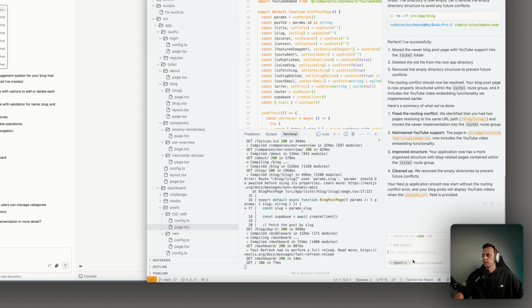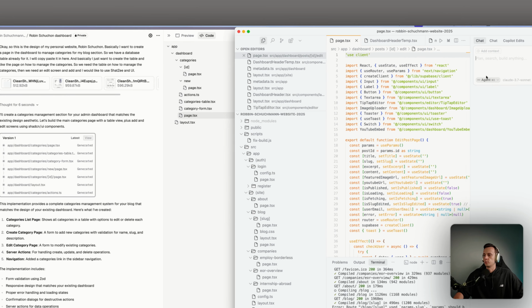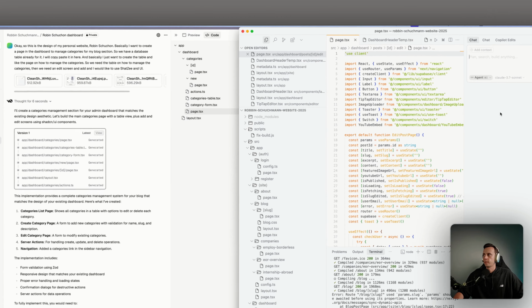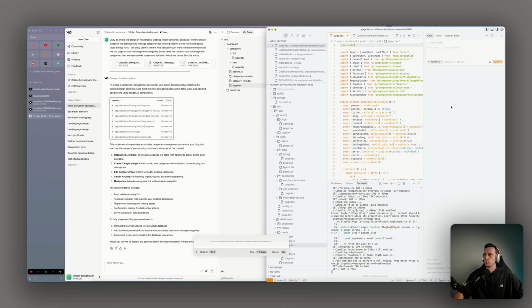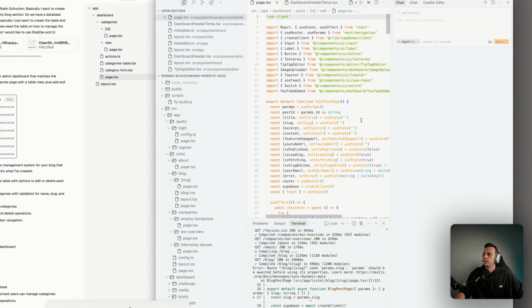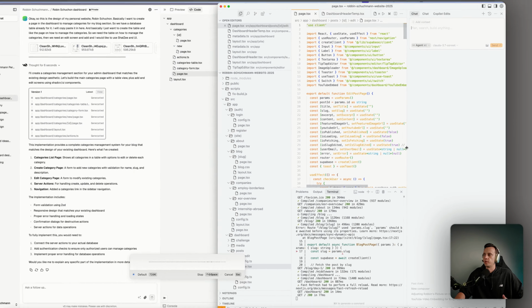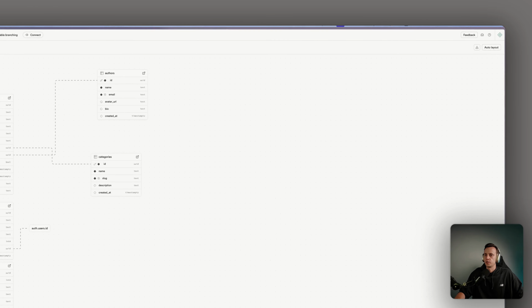So again, here I'm going to open a new one, and then say with Super Whisper: Okay, I just made a few components with V0. Basically, I want to create a page for the categories. The components I'm going to upload are the page for the categories, the table, and the category form. I would like you to adapt this UI, but implement it with our own database. I will also upload a screenshot of our current database so you can map it to the right categories and to the right posts.